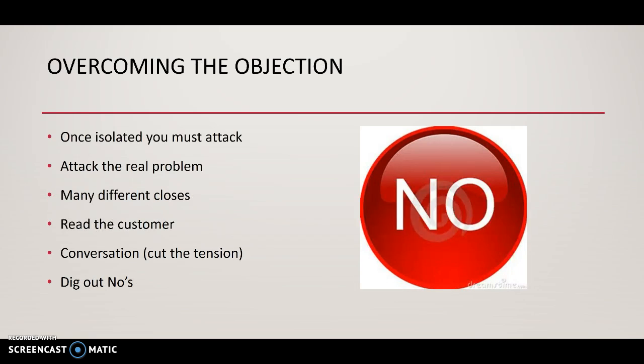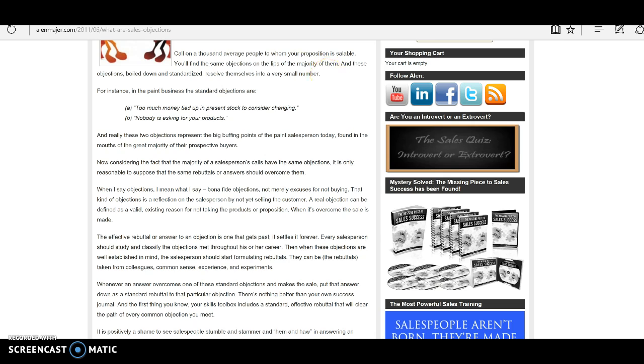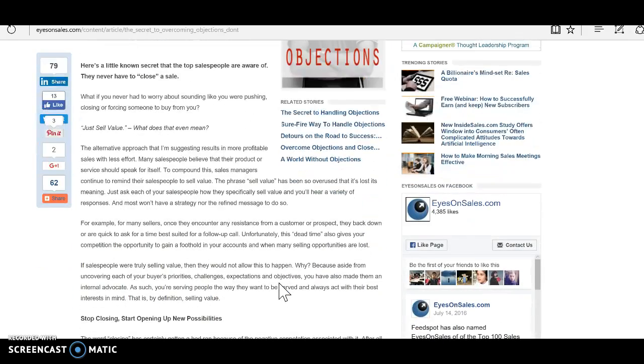Now we come to the fun part, at least the fun part for us, overcoming the objection. You've isolated it, you're getting ready to agree, and you're ready to move forward. There's a million different ways to do that. I actually pulled up a couple sources here for you. The Secret to Overcoming Objection by Keith Rosen was an article I really did a pretty substantial reading on and really enjoyed.